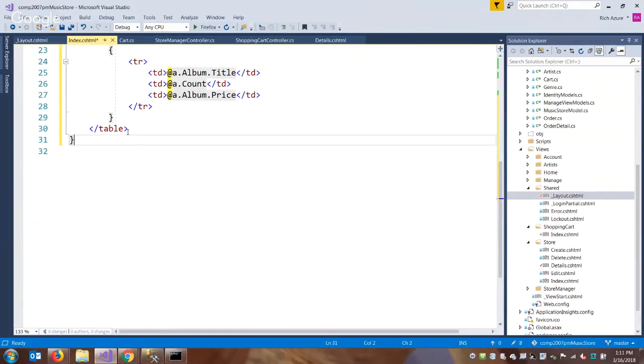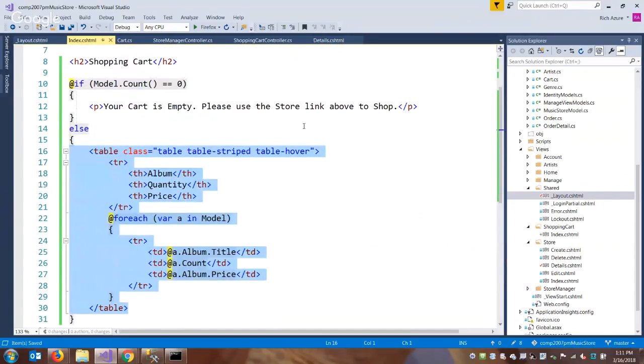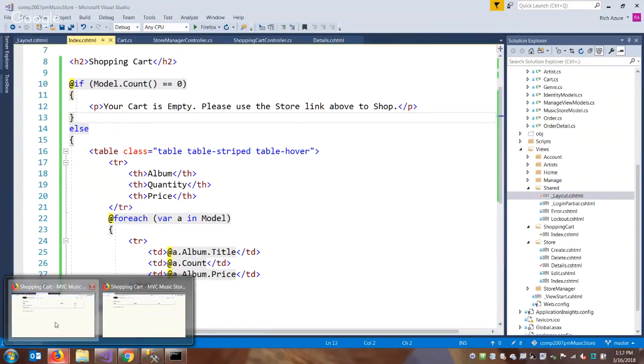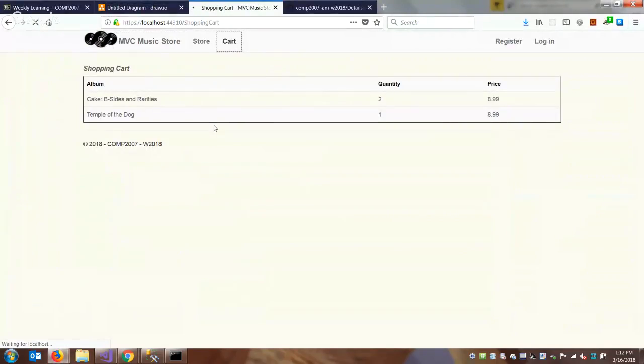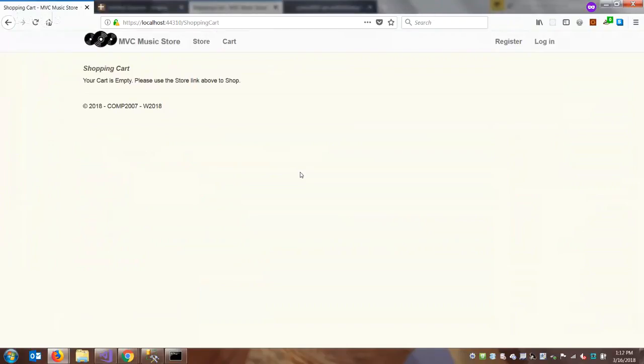We'll deal with the other changes we talked about after. So the cart total, remove, checkout buttons. So the table only shows up if our model has at least one album in it. So it should work the same way when there's something in the cart, but now if I come over here, I get a message instead.